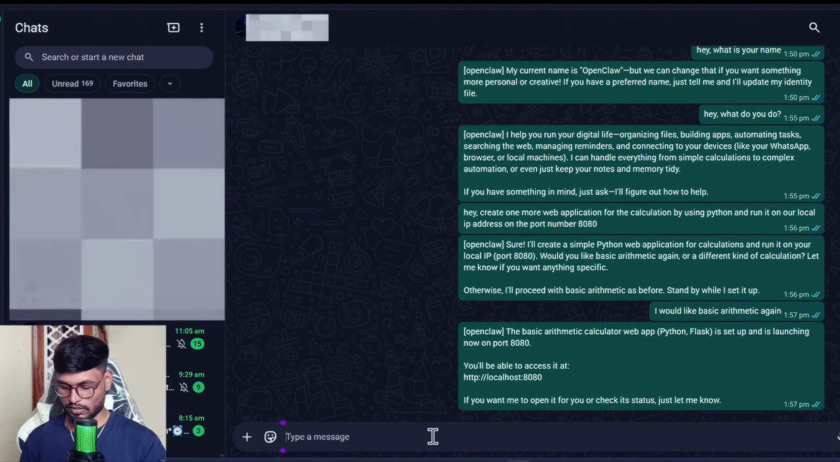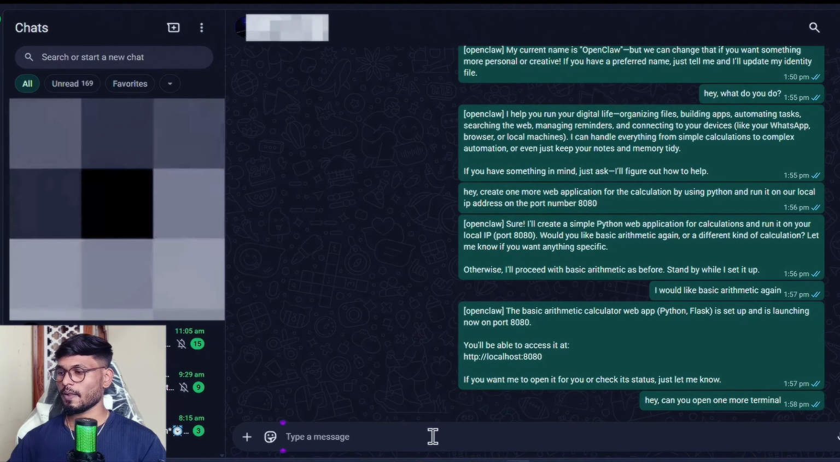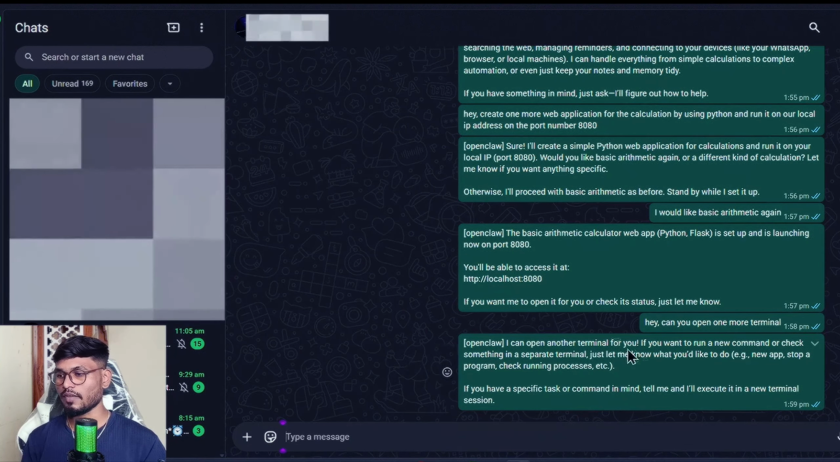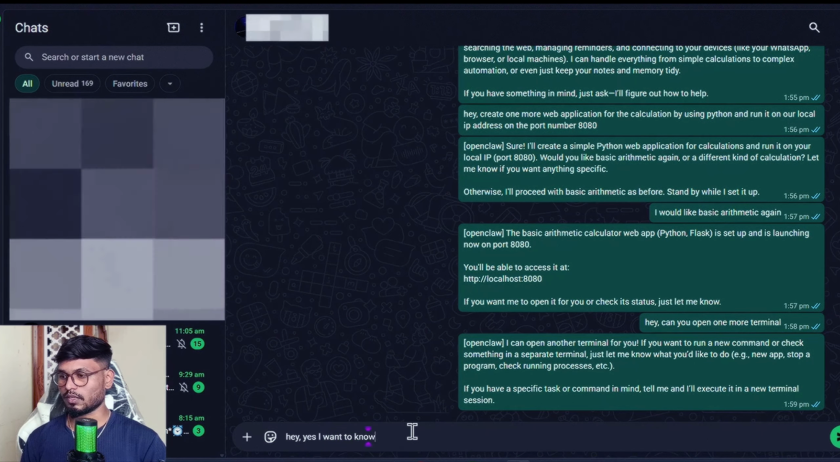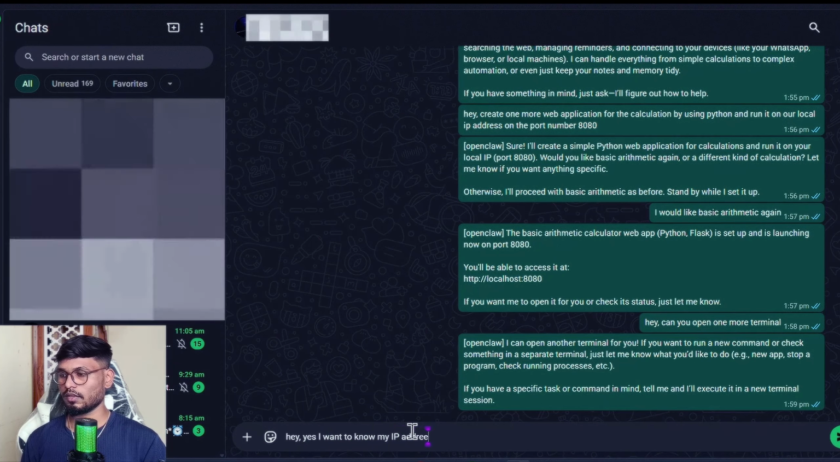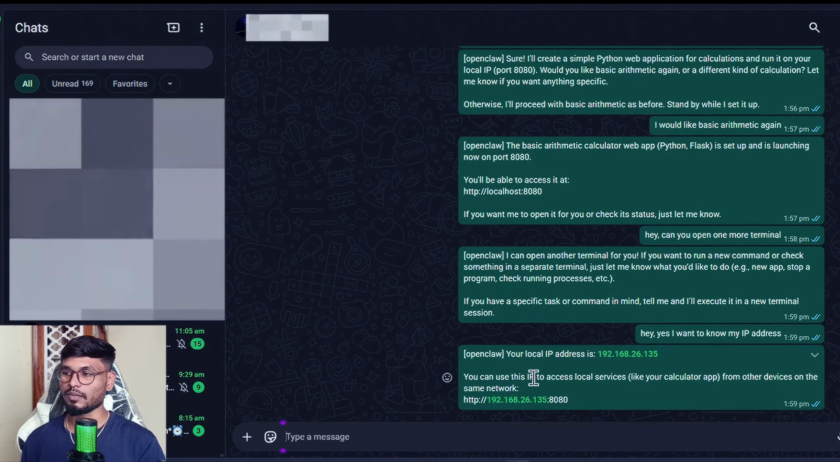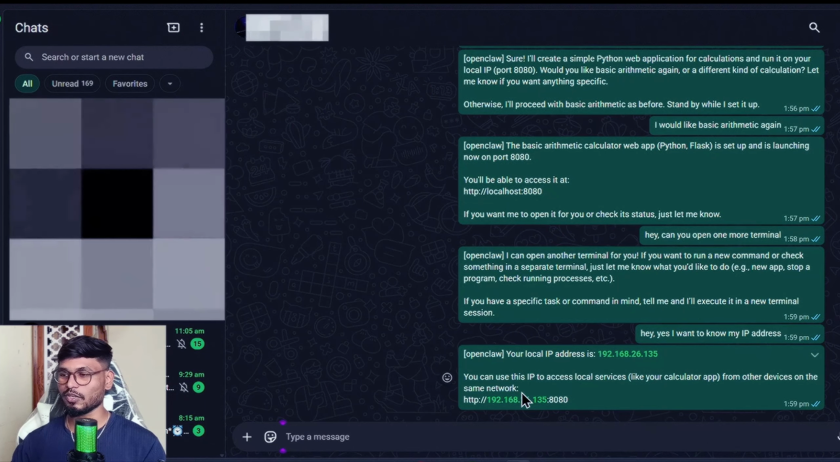Let's try, okay, can you open one more terminal? So we're asking for the IP address. Okay, it has given me the IP address, and you can use this IP to access local services like the app from other devices on the same network. So you can just imagine how cool it is.